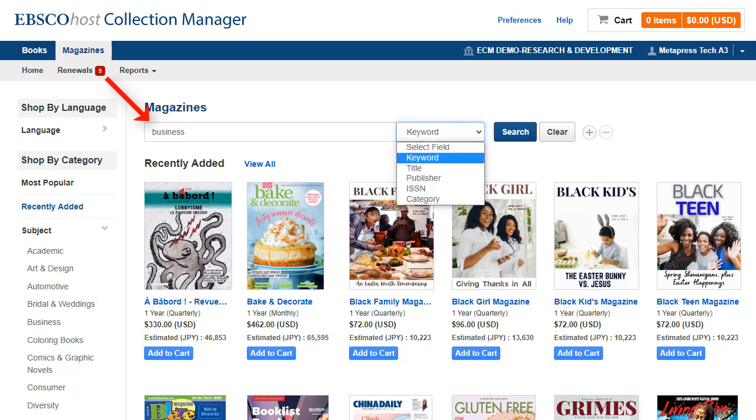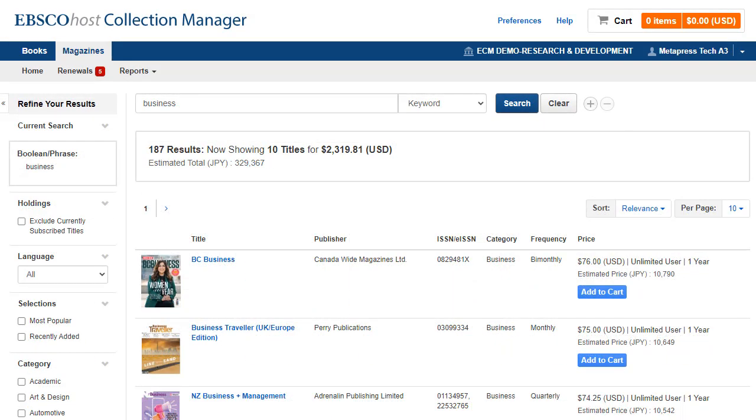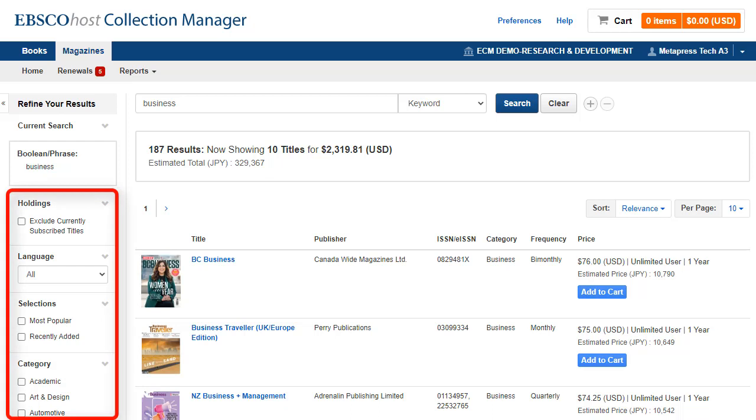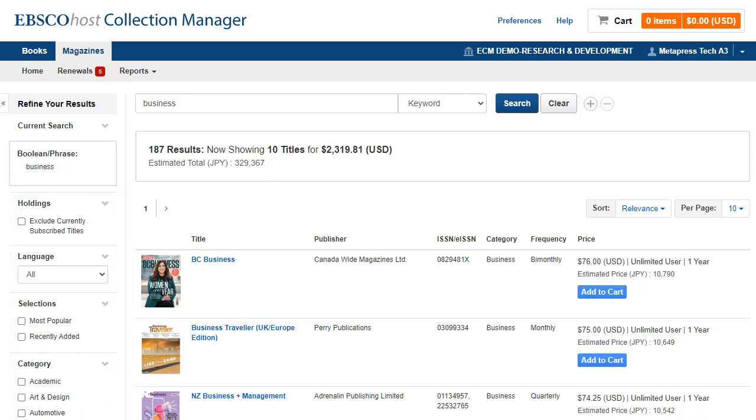The search box allows you to search for magazines of interest by entering your terms, selecting a search field such as title or publisher, and clicking Search. On the results page, refine your results using the limiters in the left column. For example, you can use options in the Selections and Category sections to view the most popular titles within the business category. To purchase a title, click Add to Cart.